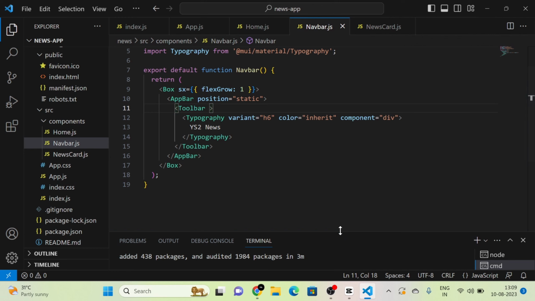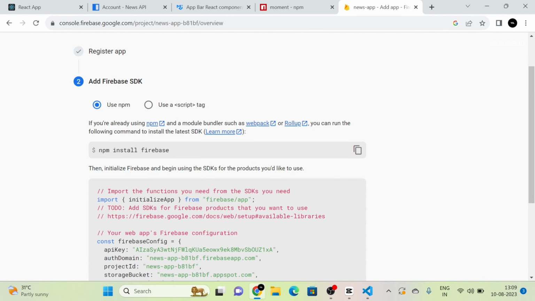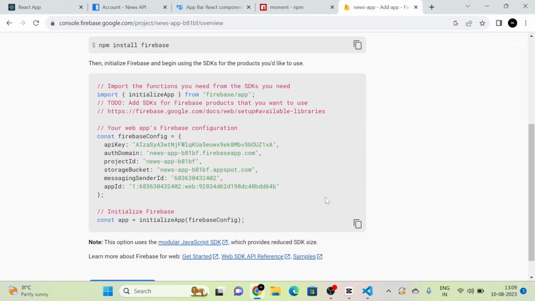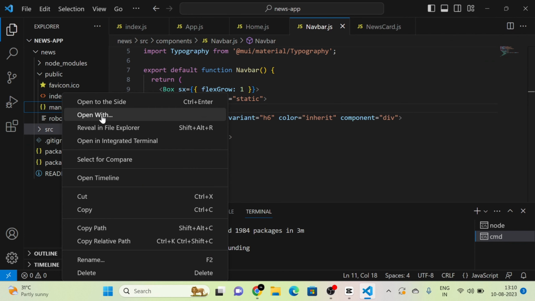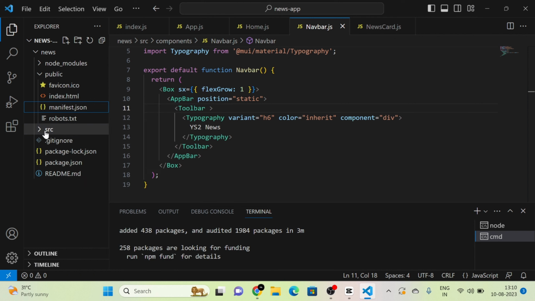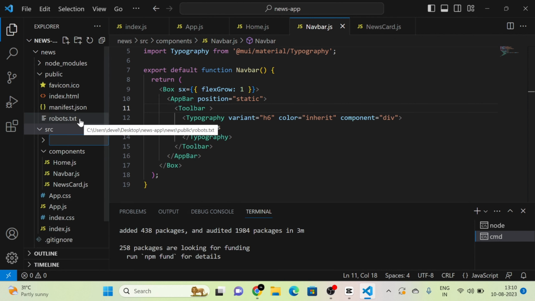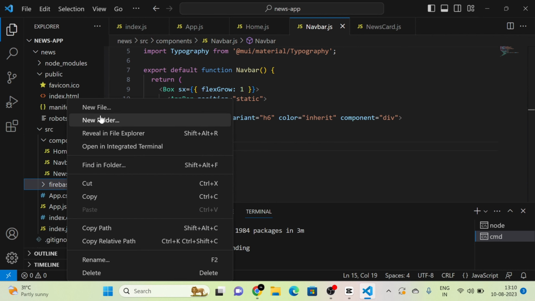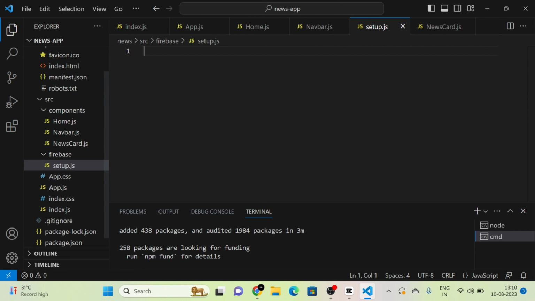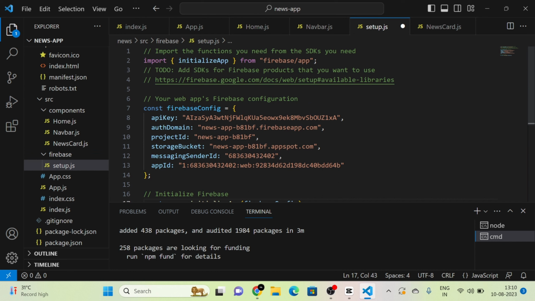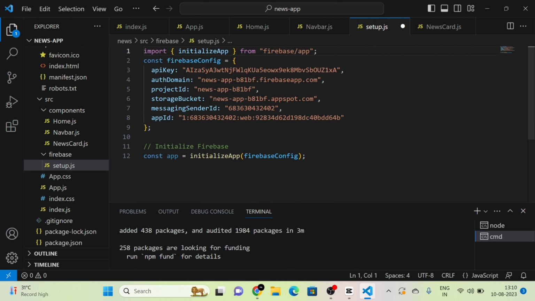So next I'm going to the Firebase documentation. Here, after installing Firebase, I need to copy the code snippet, and I'm going to create a new folder, firebase, and inside that folder I'm going to create a new file, that is setup.js. Then I am going to remove all the comments to make it clearer.